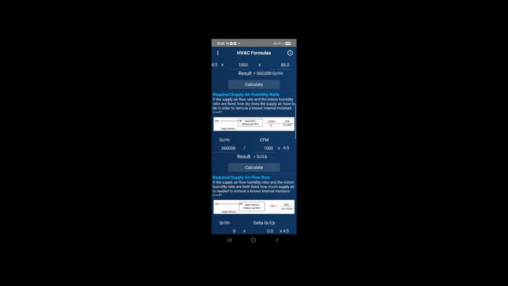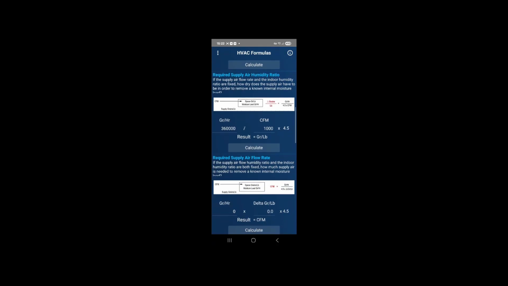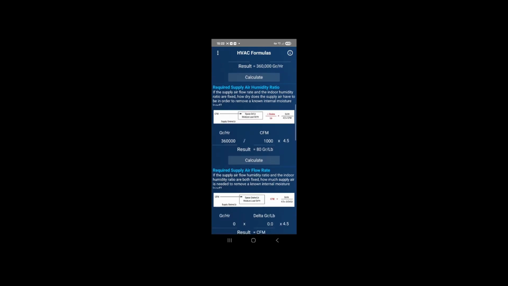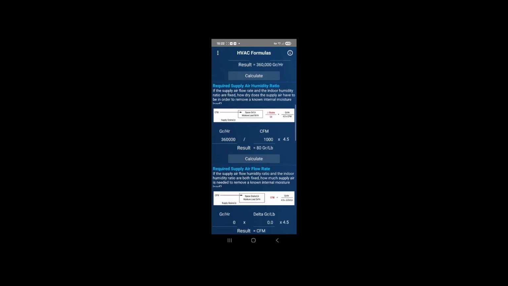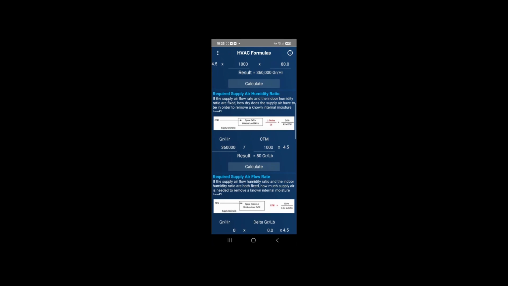CFM is 1000. This is something that I'm not familiar with yet. So it's grains per hour divided by 4.5 multiplied by CFM. It will give me 80 grains. So how dry does the supply air need to be? My supply air needs to be 80 grains per pound.